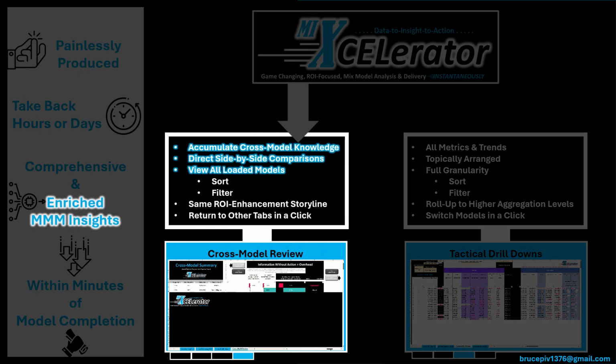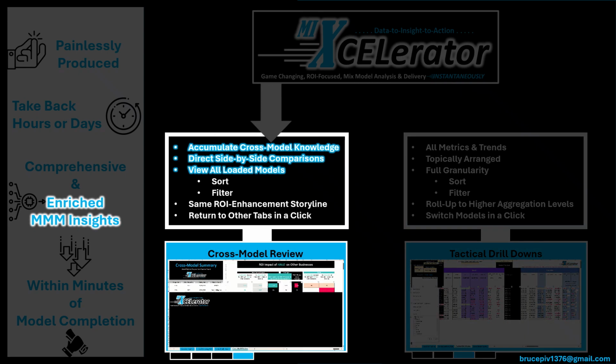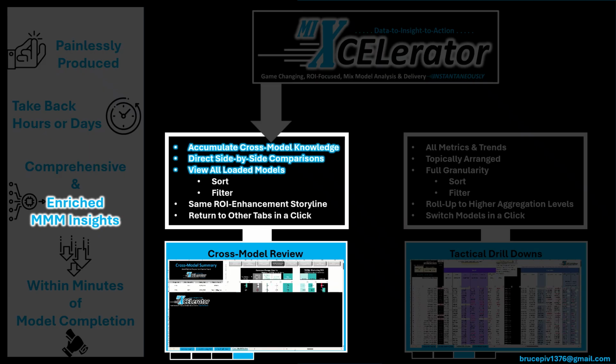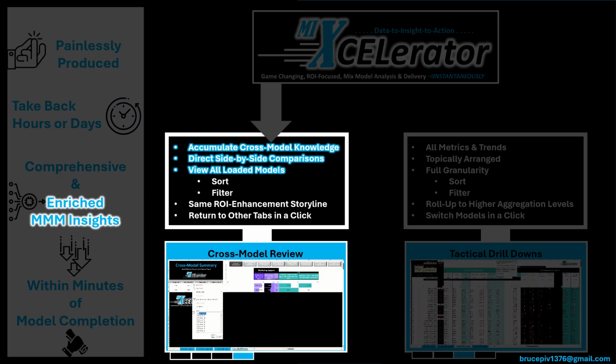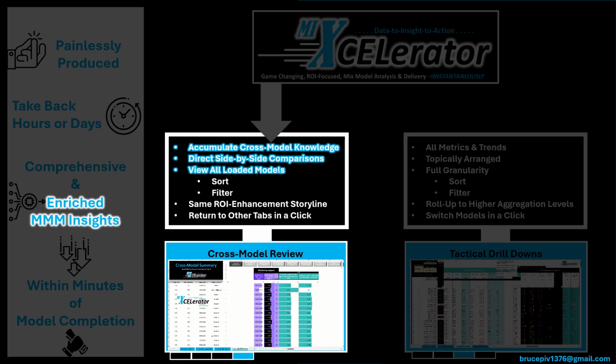The cross-model review tab looks at a higher level of data, focusing on total model brand performance, enabling a direct side-by-side comparison across models, either spanning all of the individual models loaded into the workbook or filtered to accumulate knowledge across brands, across geographies, or within a single brand over a longer time frame covered by several model updates.